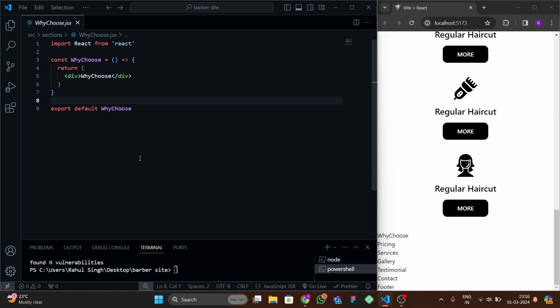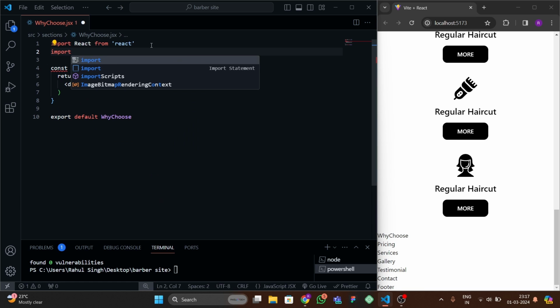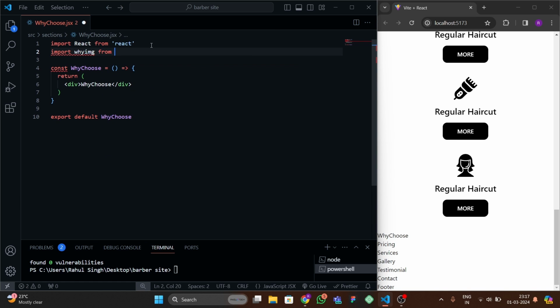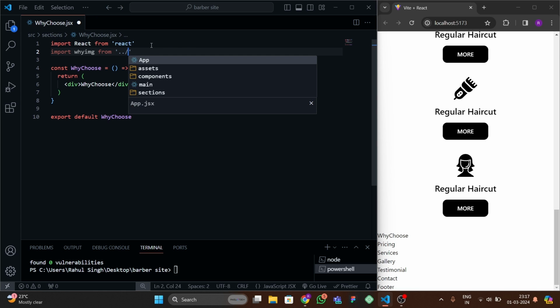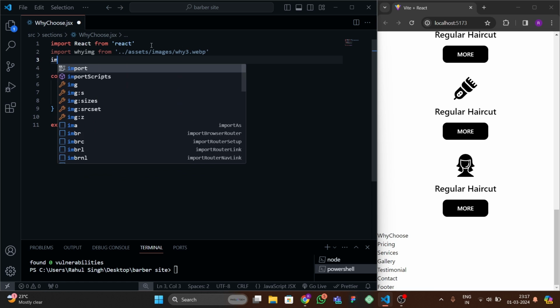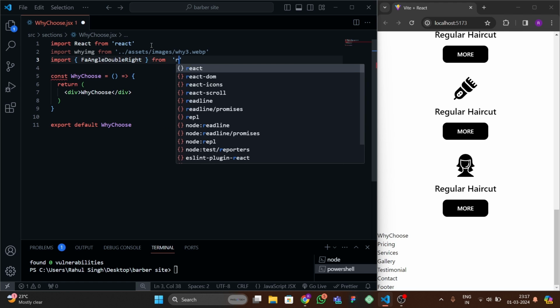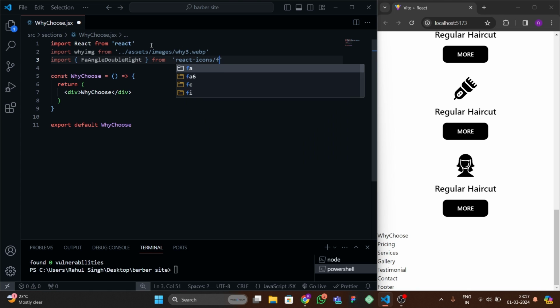So let's make our why choose us section. For that we have to do some imports. Let's import the image y img from dot dot, and right here assets, images, and y3 dot webp, this strange name. Okay, after that we have to import a react icon, FaAngleDoubleRight, from react-icons/fa.